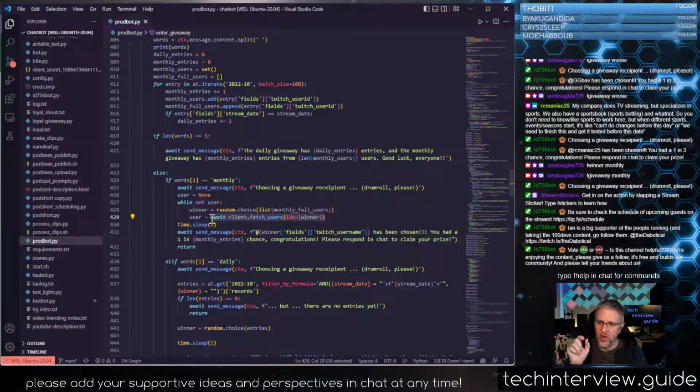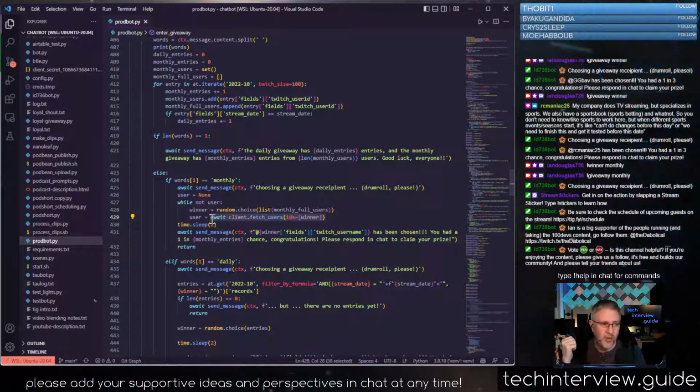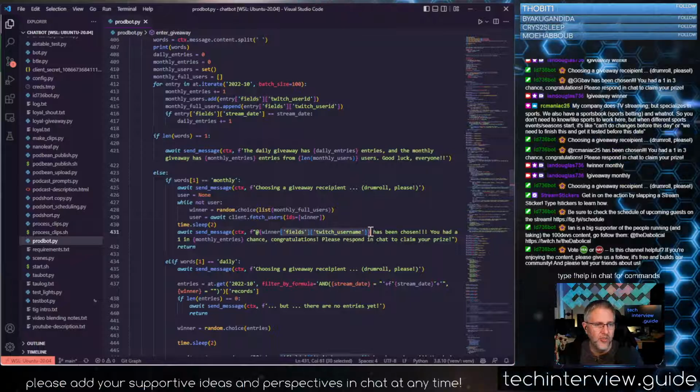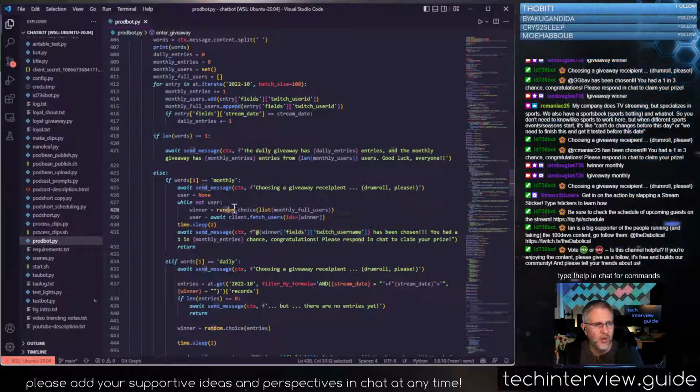So once I draw a user ID, I actually have to go look them up out of Twitch's database and say who's user 12345, and it's going to look them up and return that. That's why this part didn't work. Because the winner is not coming from Airtable. Airtable would be this field's Twitch username thing, but we're not drawing them from Airtable. We're actually drawing them from here. So we need to go change this.